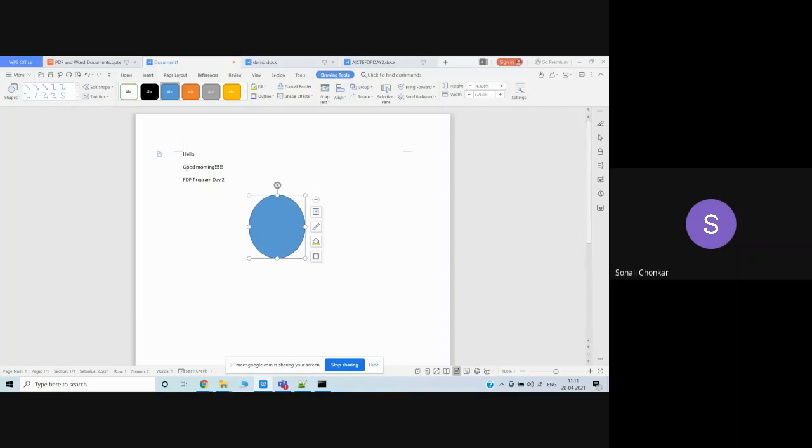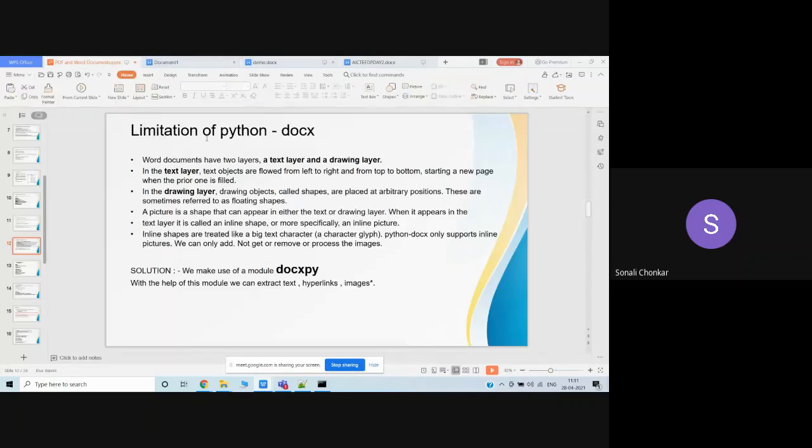It will just give you the data. But ideally that is not the right way, because if I am reading, I want the image to be placed somewhere. So that is the main limitation of the docx module. See, I'll just read it for you.